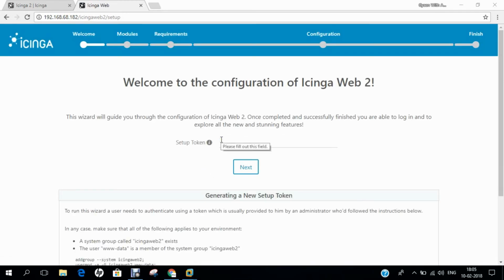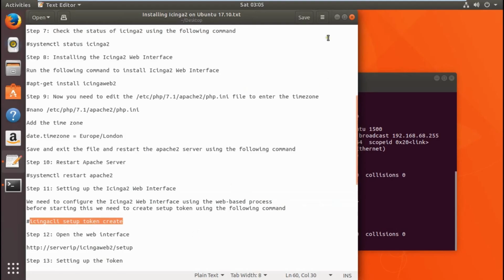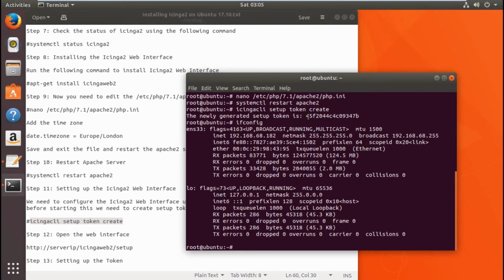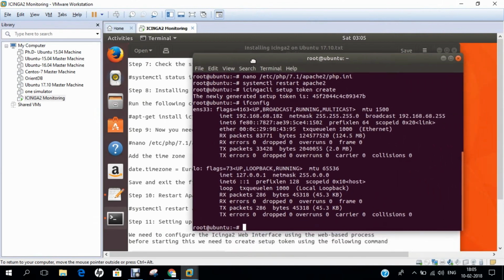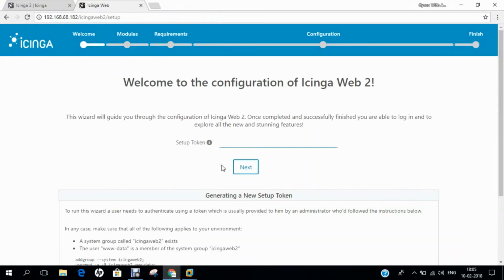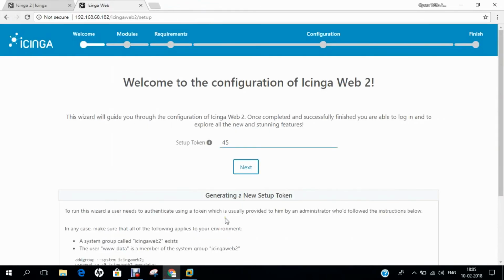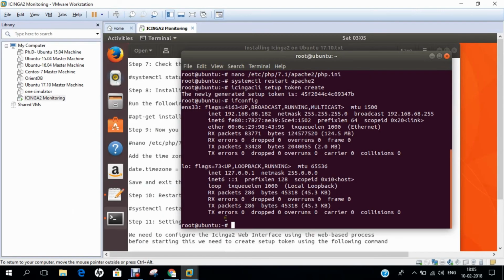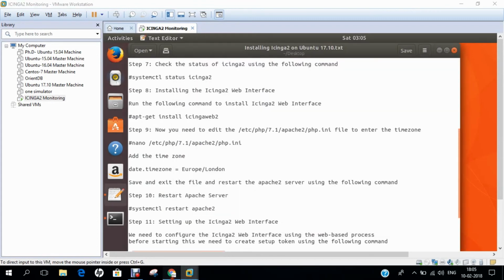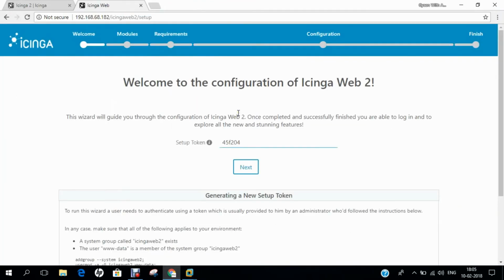Now you can see that we have successfully come to the configuration of Icinga Web 2. Now what we have to do is type the token. So let us go for the token, that is 45F2 0400C.